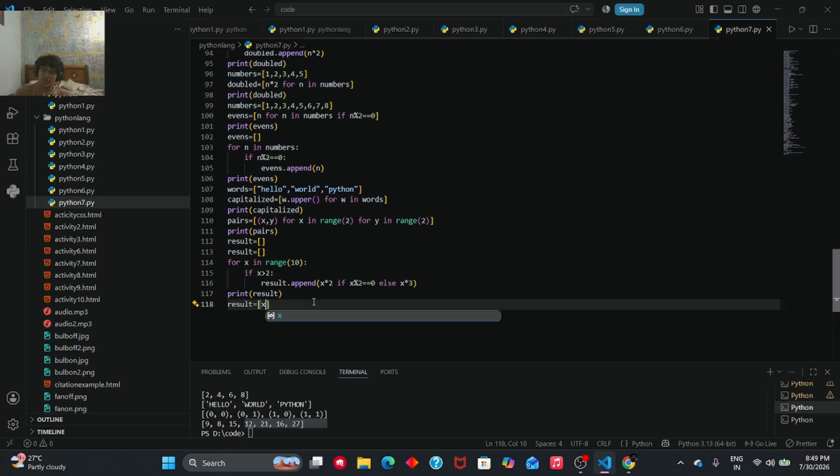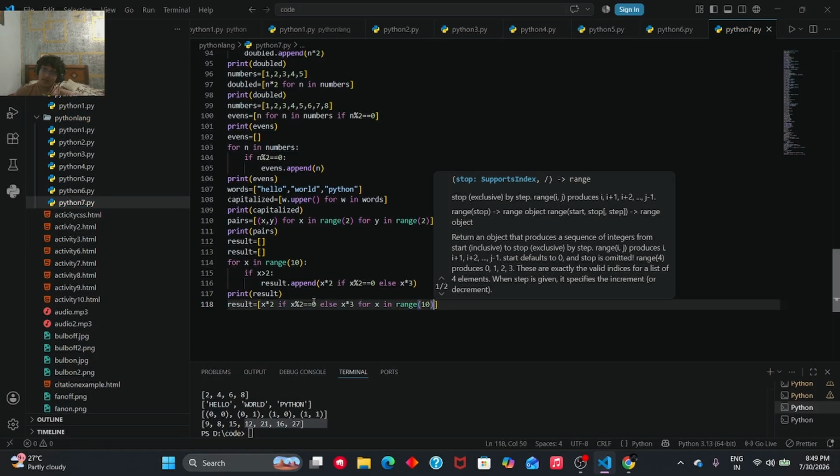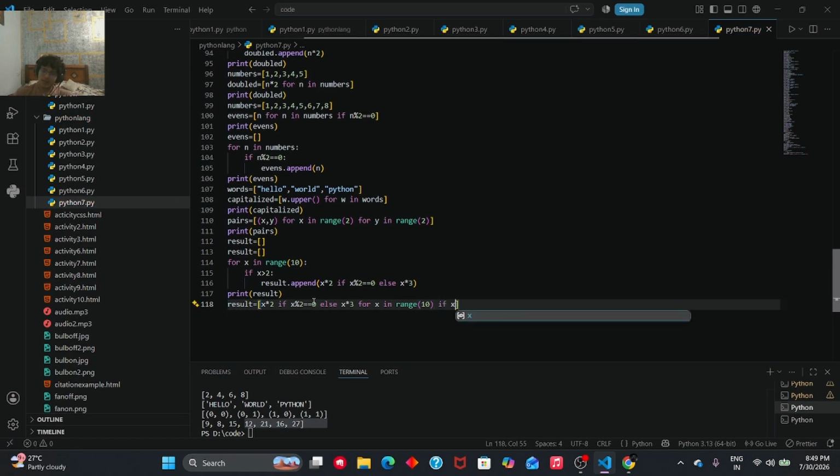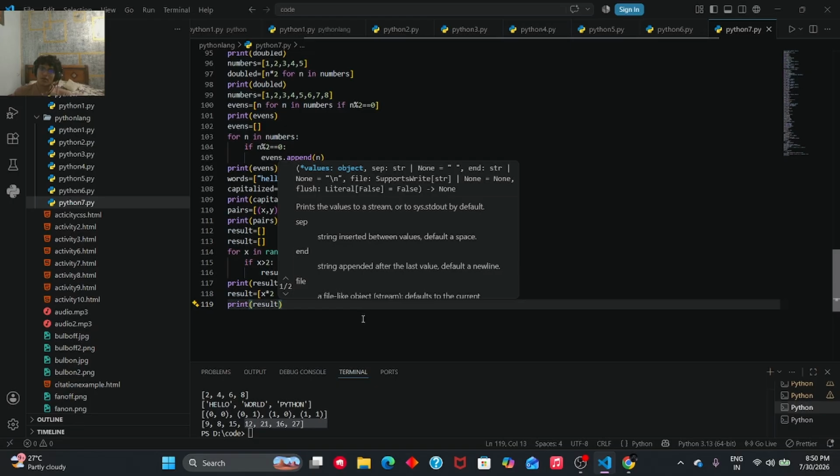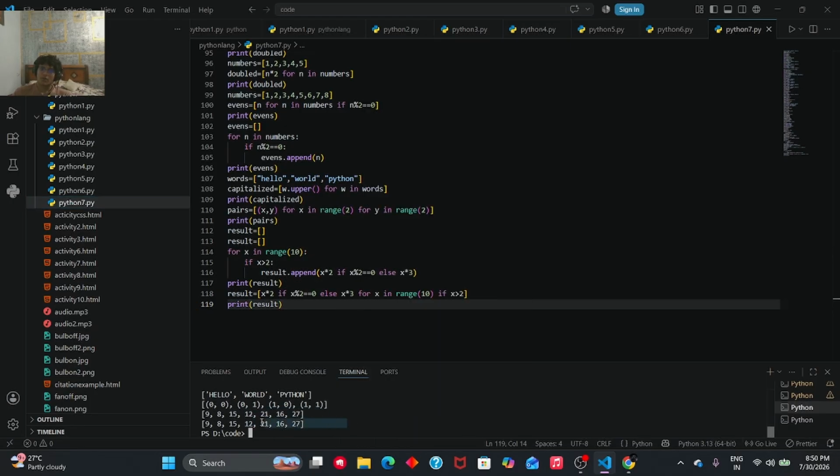Result equals x into 2 if x modulo of 2 equals 0, else x into 3 for x in range of 10 if x greater than 2. Now let's print this result also. See, we got the same answer, but see, this one is more complex.